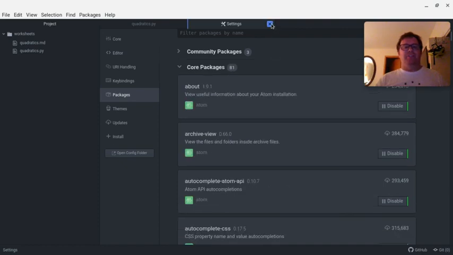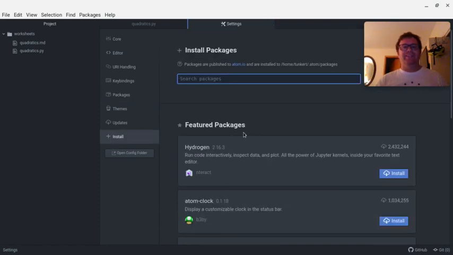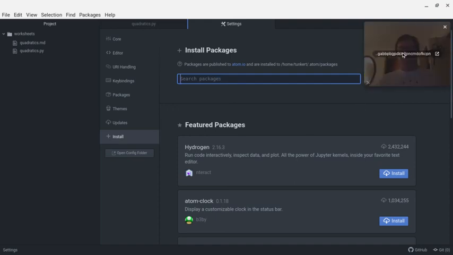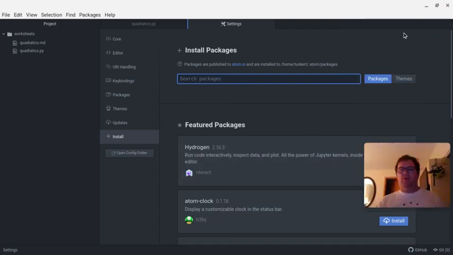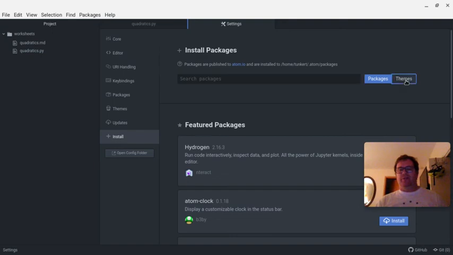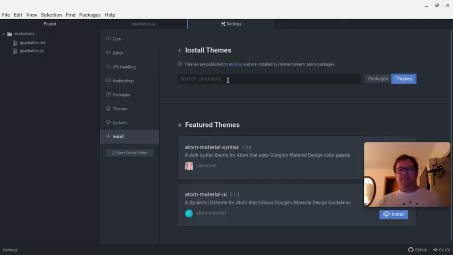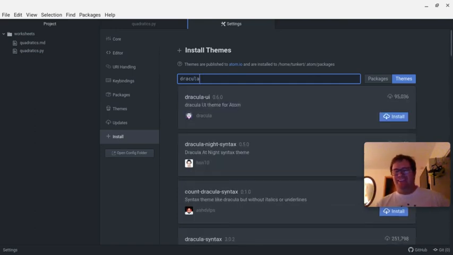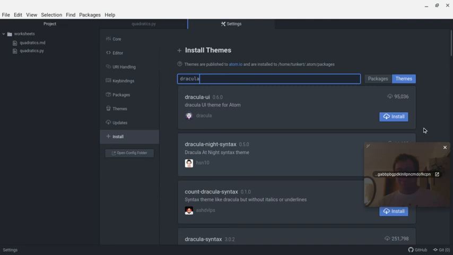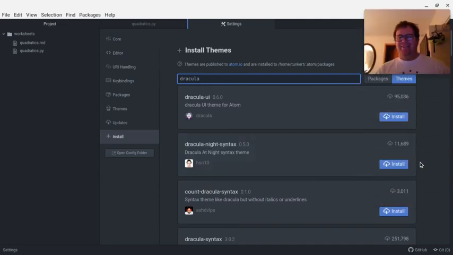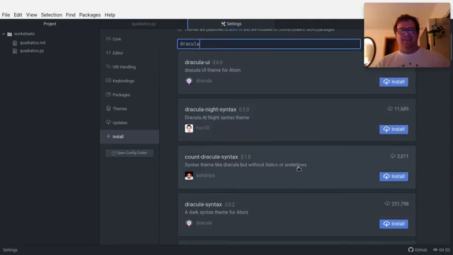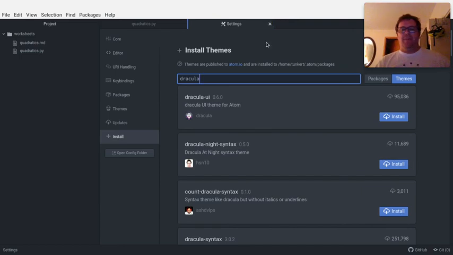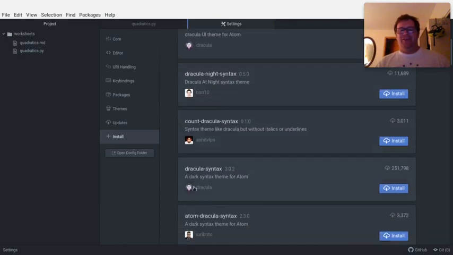All right, so you can go to Install here, and then you can search packages. Let me bring this down here for a moment. If you want to search themes, you can search themes. While we're here, I'm just going to search for Dracula because it's October, the Halloween month. And I'm getting distracted. All right, I'll come back and do that later. But you can install themes.